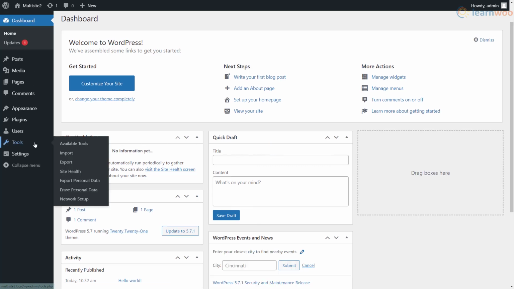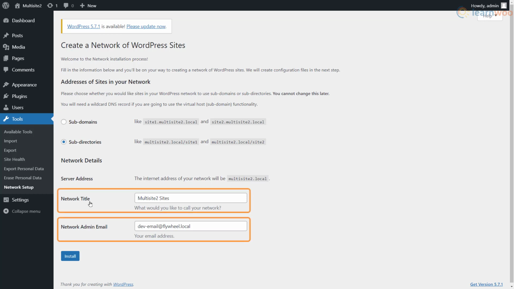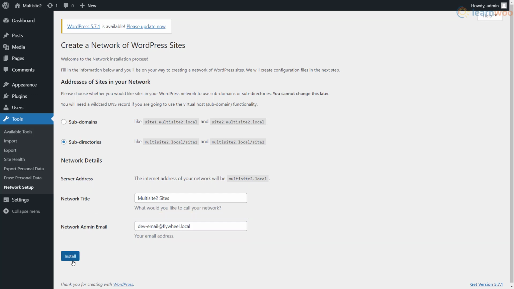A new network setup option will appear under the Tools tab. After clicking it, you need to choose if you want to create your multi-site using subdomains or subdirectories. If you're working on a new WordPress installation, you can go for either one depending on your preferences. But you must use subdomains for an established site to prevent clashes between subdirectory addresses. Make your choice and provide the network title and admin email below. Click Install when you're done.